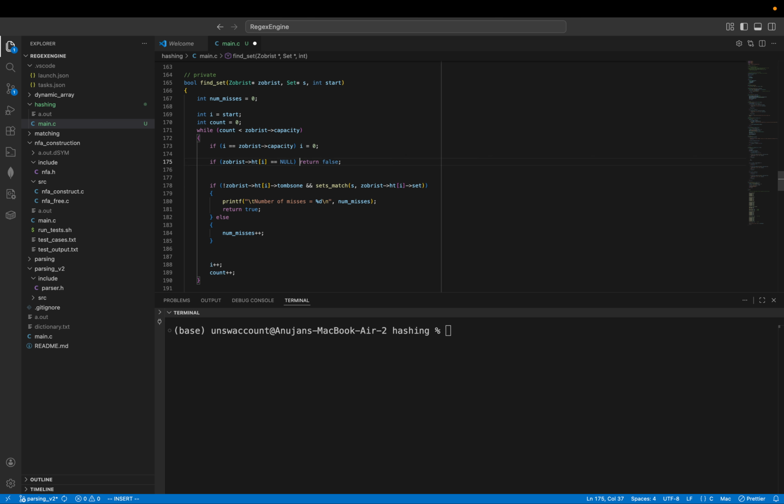If you hit a proper null, then return false. If it's not a tombstone and the sets match, then happy days, we found it. Otherwise, the number of misses increases, and then increase I, which is the pointer that points to our current element. And then increase the count as well, so we keep track of how many elements we've touched.